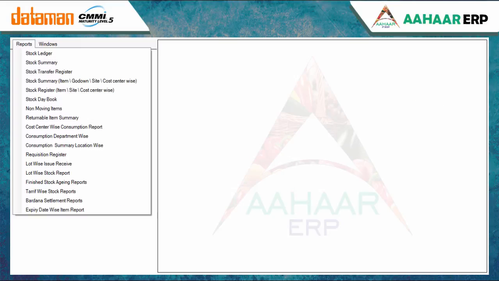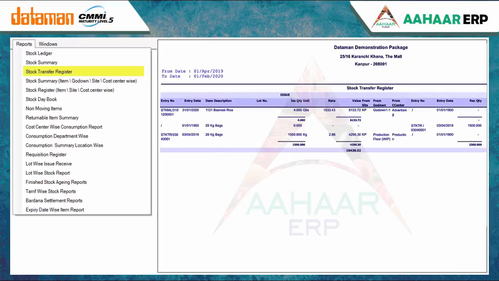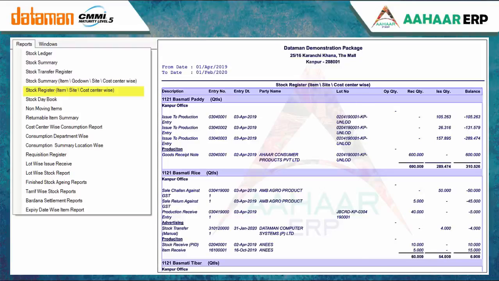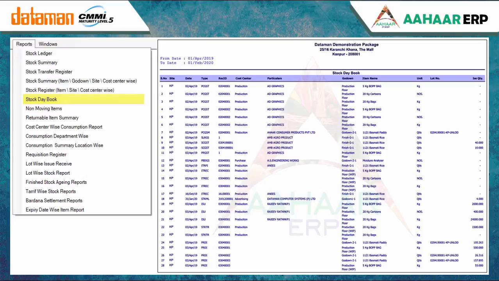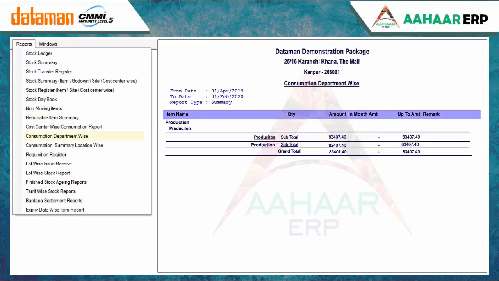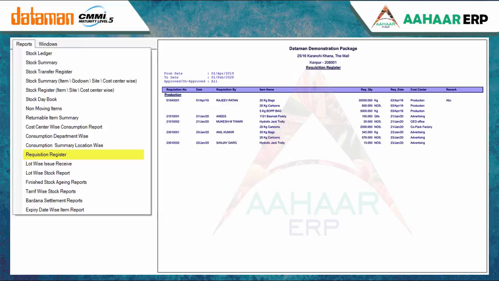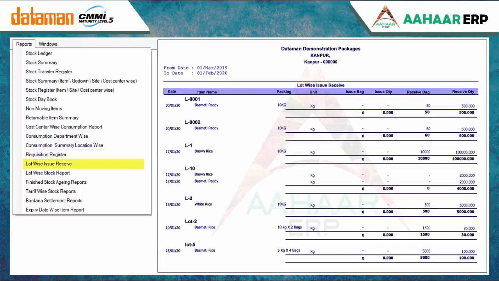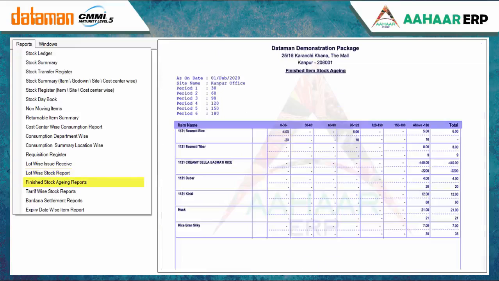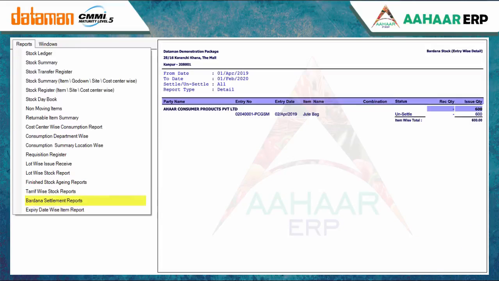You can also check and print reports of stock summary, stock transfer register, stock summary item godown site cost center wise, stock register item site cost center wise, stock daybook, non-moving items, returnable item summary, consumption department wise, consumption summary location wise, requisition register, lot wise issue receive, lot wise stock report, finished stock aging reports, tariff wise stock reports, bar data settlement reports.